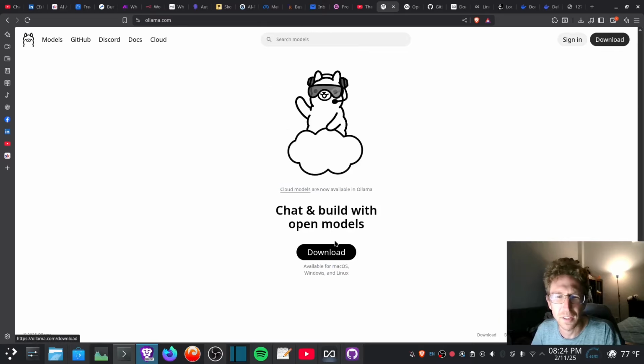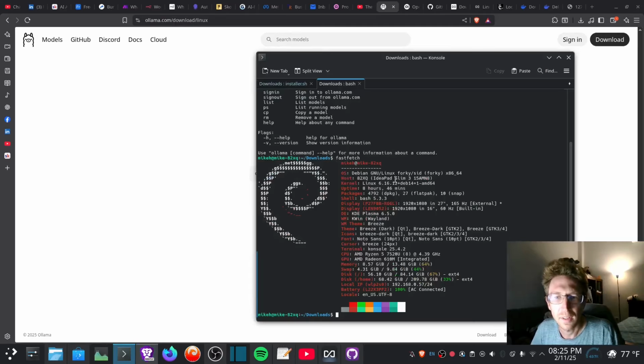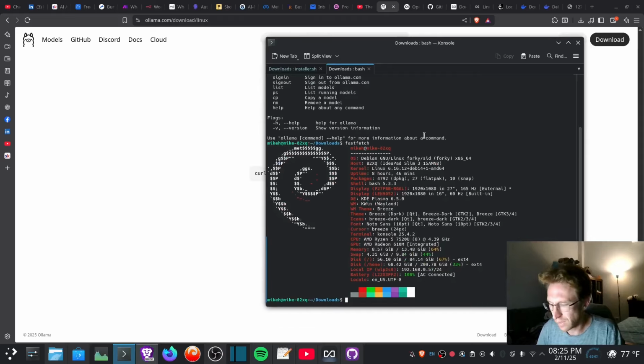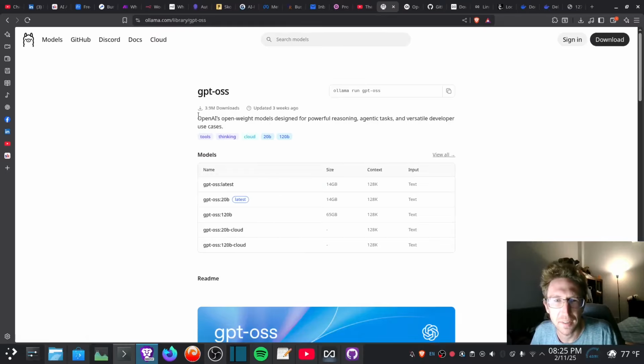So in order to get started, you just click on download right here. For Linux, all you have to do is run this curl command. It will download the entire thing for you, and then once it's installed, you can just type ollama right here. You can start with GPT. This is OpenAI's open-weight model designed for powerful reasoning, agentic tasks, and versatile developer use cases.